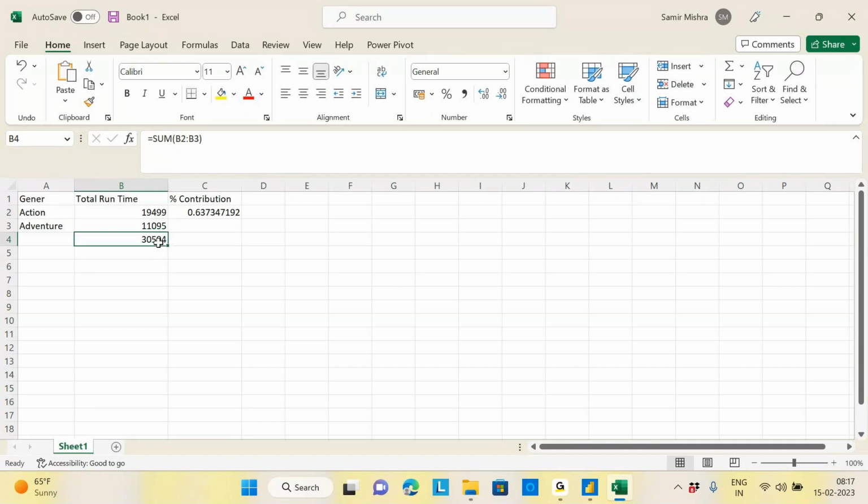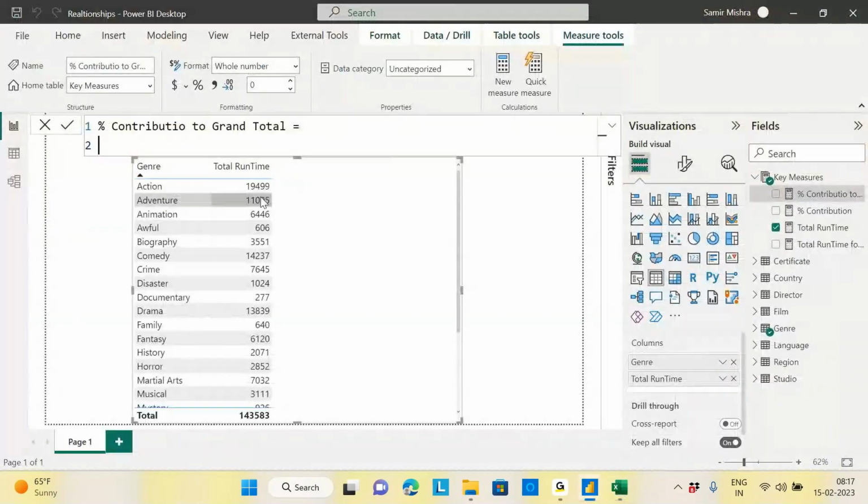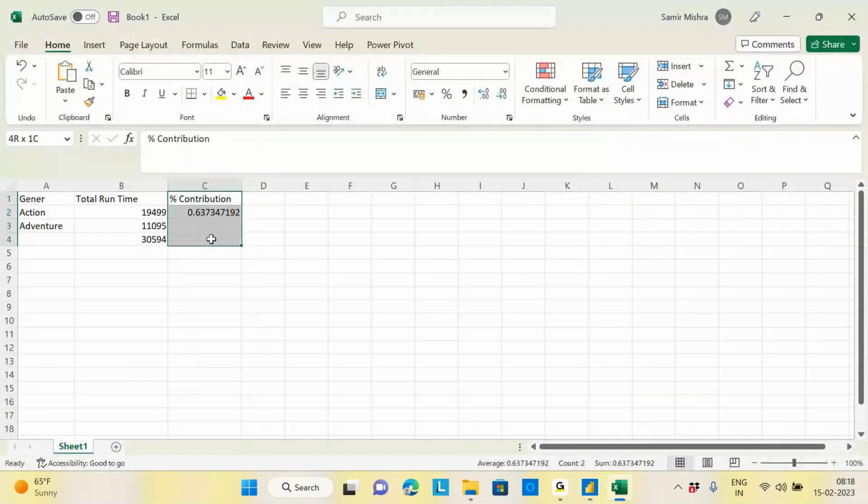In Power BI, I can do this too, B2 divided by B4, but only if the total is coming on the same row. Only if I am able to print the 143583 on the same row, corresponding to each value, can I do it. In this way it will work out in Power BI.